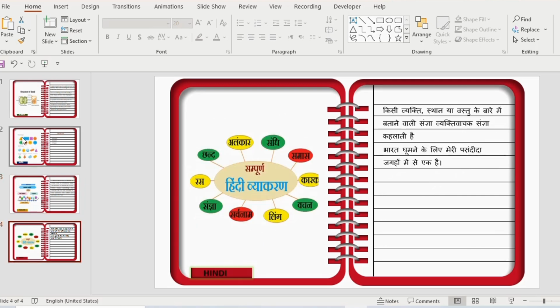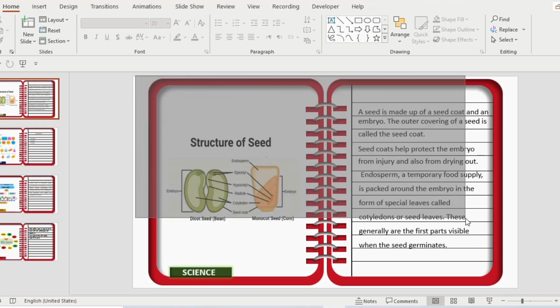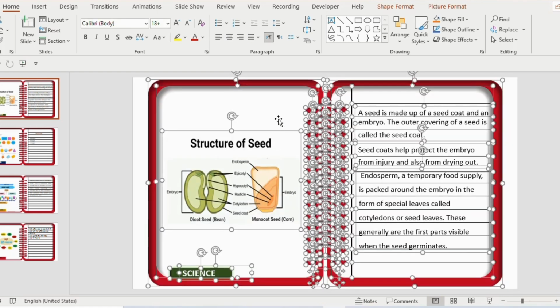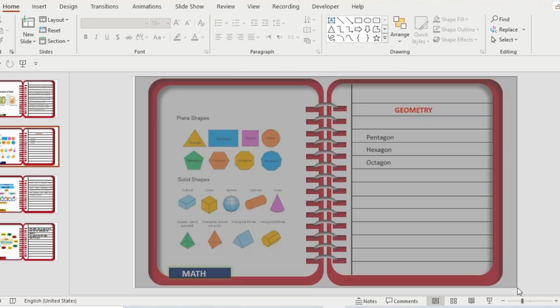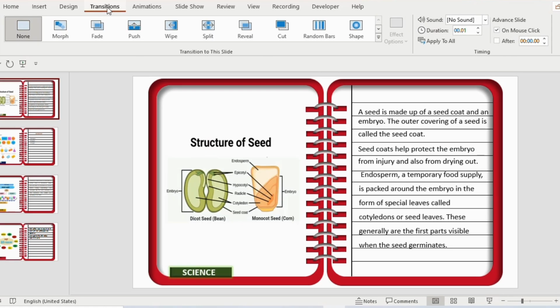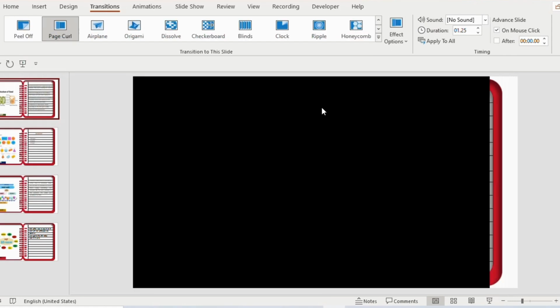Once you finish with your slide preparation, go to the first slide and select all and press Ctrl G. Or you can right click and go to group option. In this way, we need to group all the slides one by one. Now go to the first slide, click on the transition, select page curl and choose apply to all.